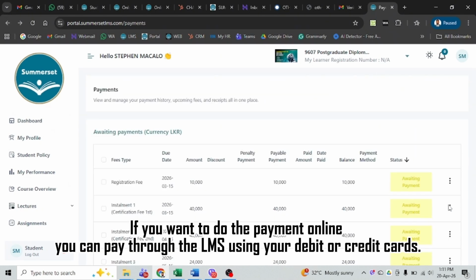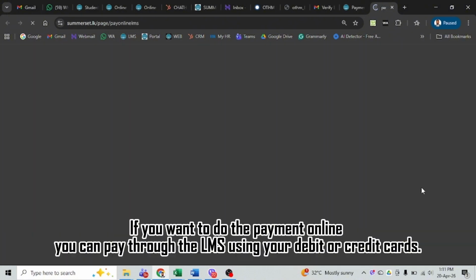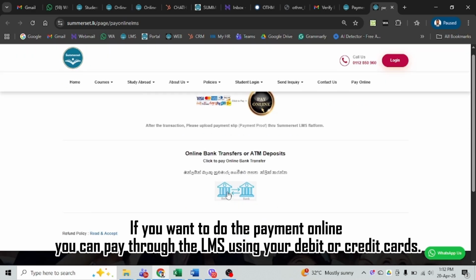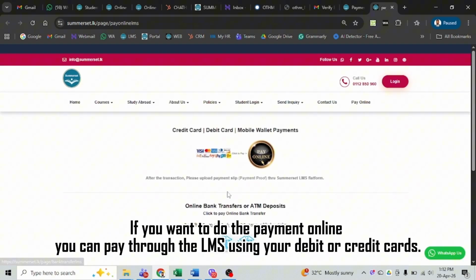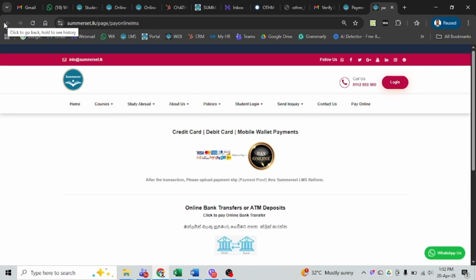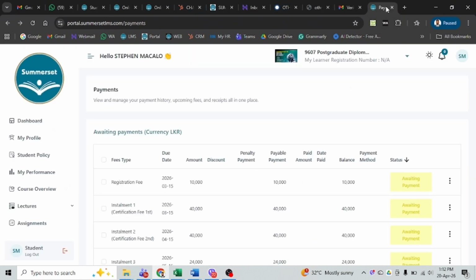If you want to do the payment online using your debit or credit card, you can pay through the LMS platform. If you select pay online, you will be directed to the online payment platform. As you can see on the screen, you can select pay online, and you will be directed to your online payment bank website.